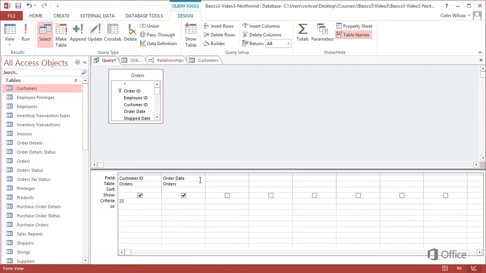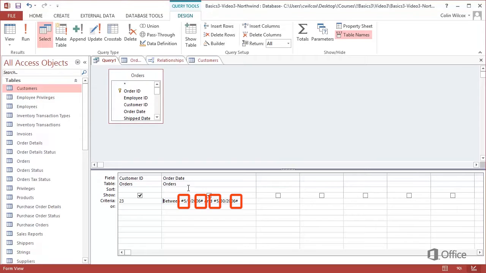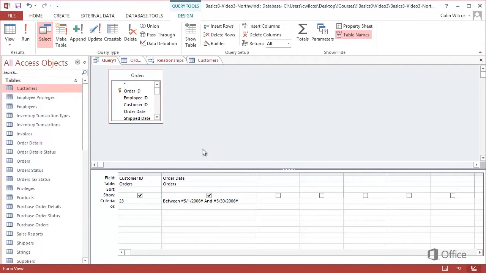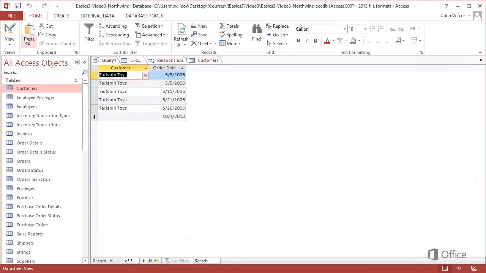Then I'll expand the Order Date field and add a pair of logical operators, between, and I'll put a starting date here and an ending date here. And notice I surround the date values with pound signs. Access requires those because they identify the value as a date and not text. So run the query, and there you go. Just the orders placed by Tailspin last month.